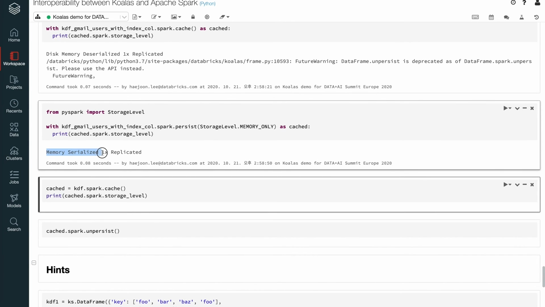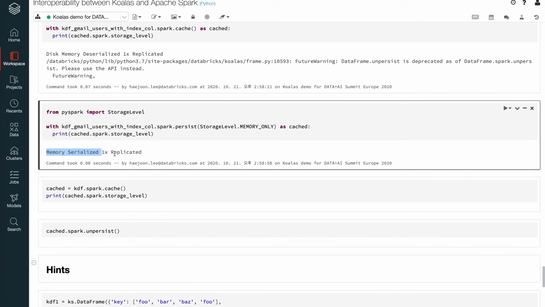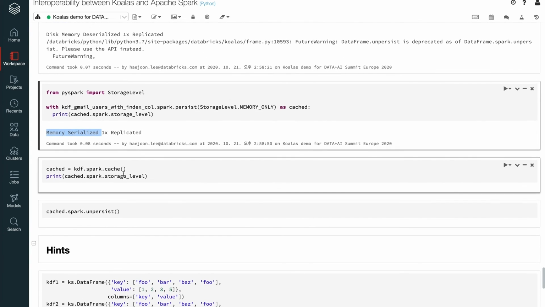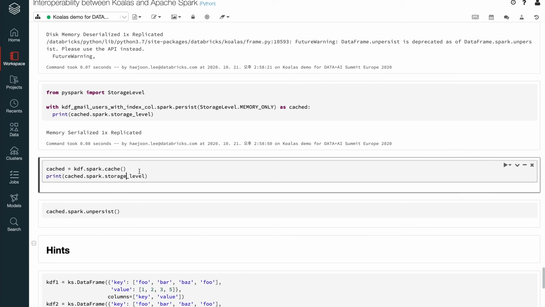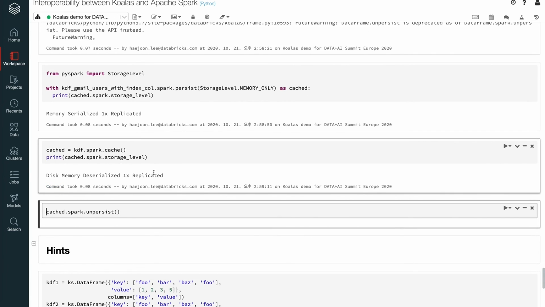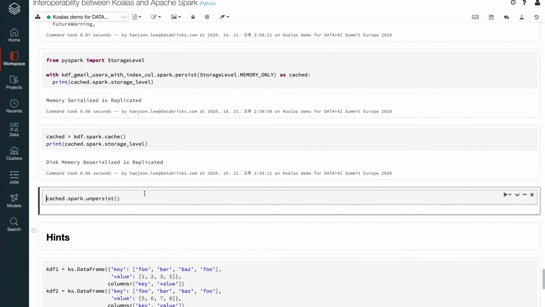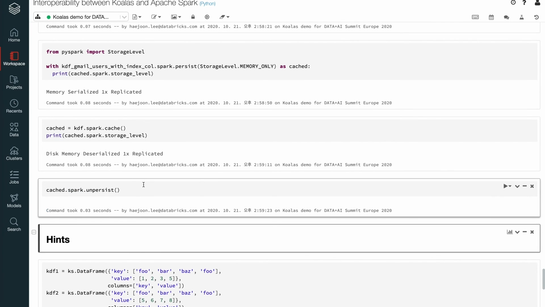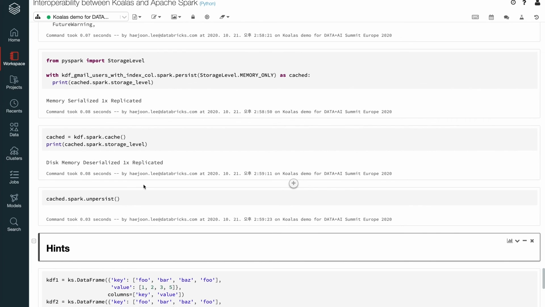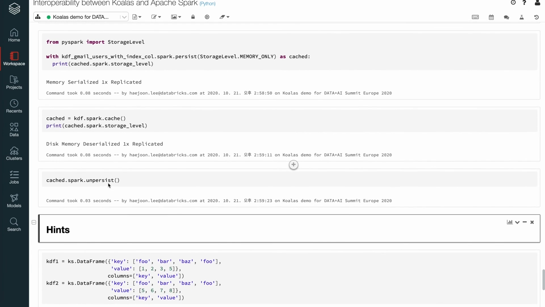And now we can see the changed storage level in the result. Or we can just cache the DataFrame outside of the context manager and unpersist later. So first, cache the DataFrame by using Spark accessor. And next, we can easily unpersist the cached DataFrame by using the unpersist function supported by Spark accessor. And please don't forget to unpersist after using cache in this case.